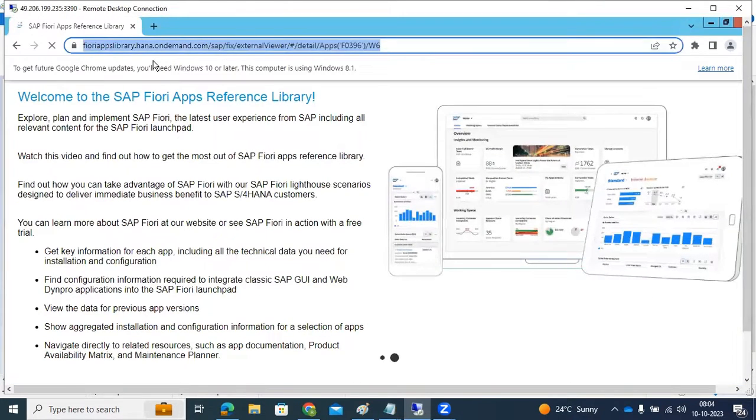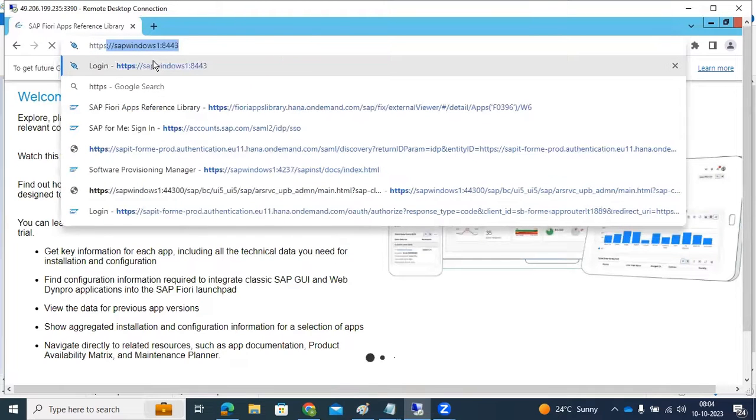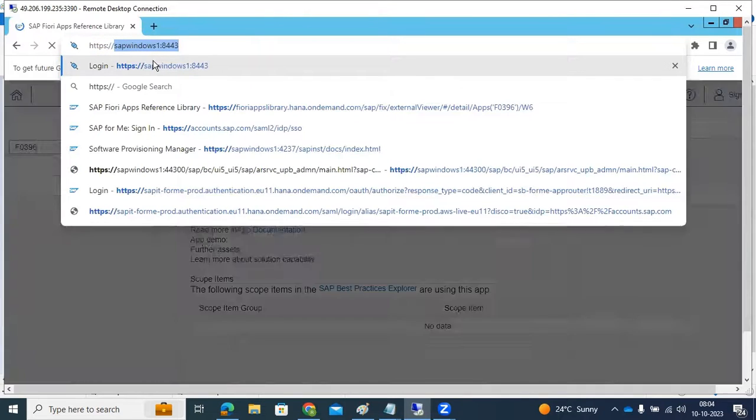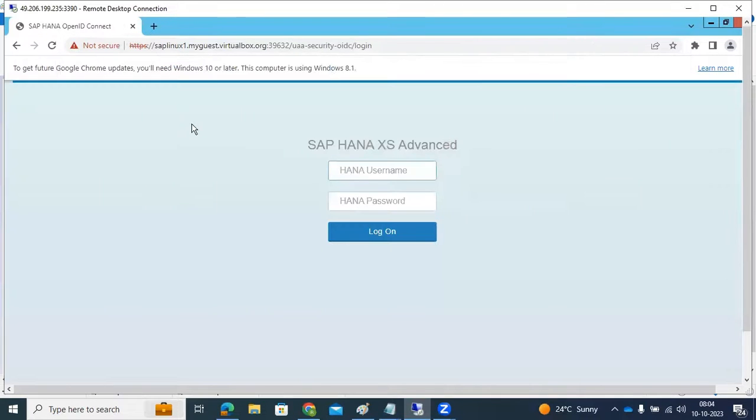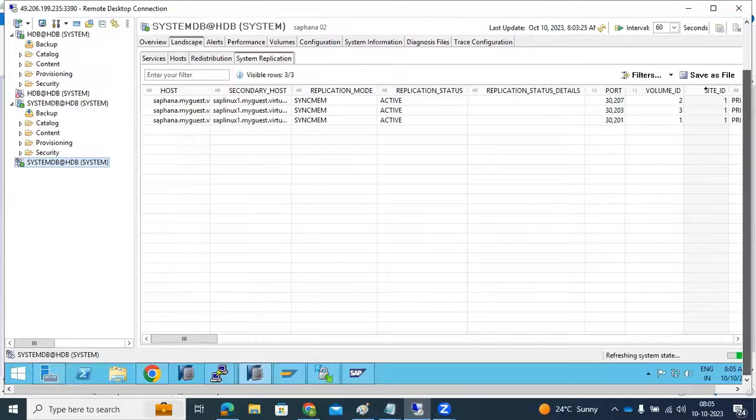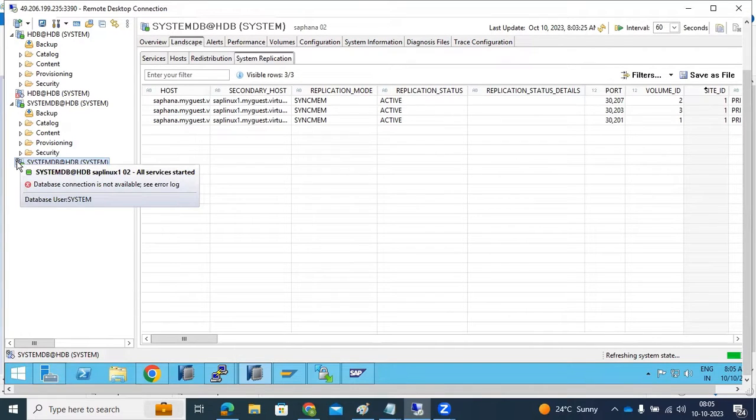So here we have a replication, right? That means SAP Linux 1. Here also we can see the configuration, and in the replication configuration we can also perform it here. But let's see, the takeover is happening here. See here, it is refreshing.